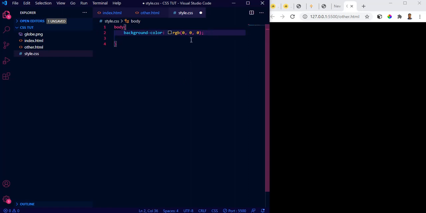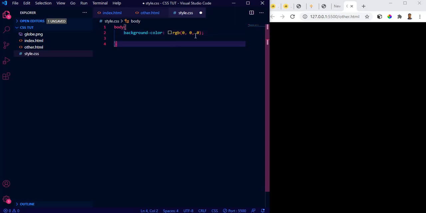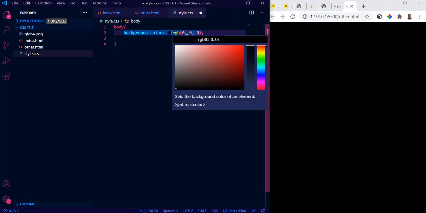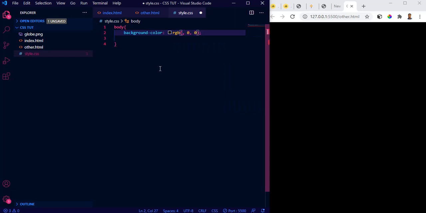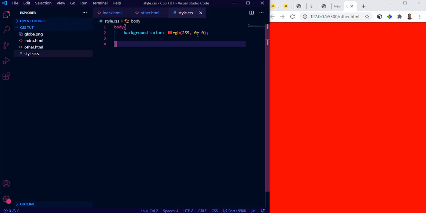So okay, let's say we want our background color to be red. What we have to do is make our first value 255, which is the highest, then the rest 0. This means that we want more red on our web page. Let's save and see. You see it's red. So let's change our green to, let's say, maybe 150.